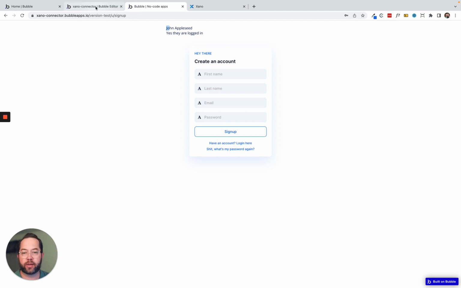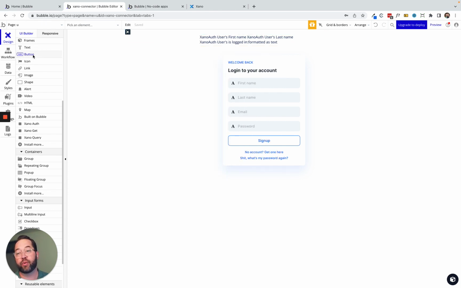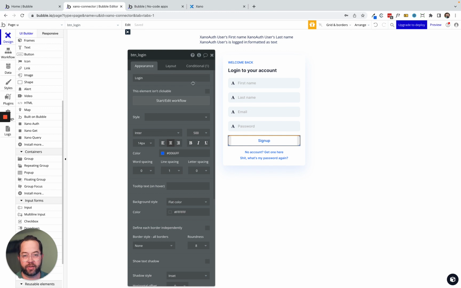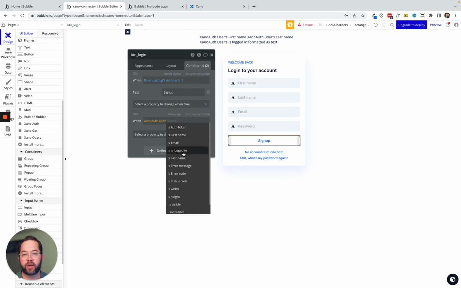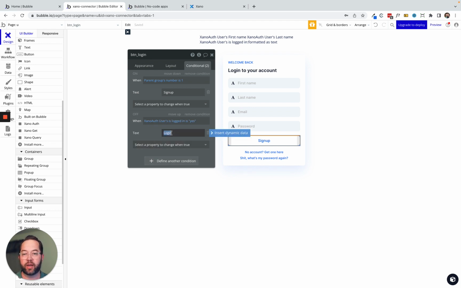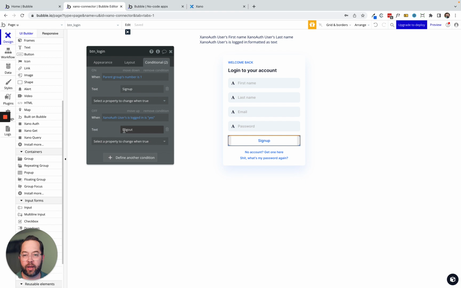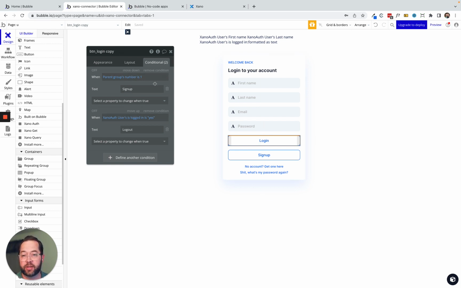Now let's add a button here, and this UI is just going to get a little bit, probably not pretty, but I'm going to set this, and we're going to say when Xano auth user is logged in, is yes, then this text will say log out. Okay, perfect. And no, let's not do that because I have an action on that already. That's dependent on a state of the group. So I'm just going to remove this.